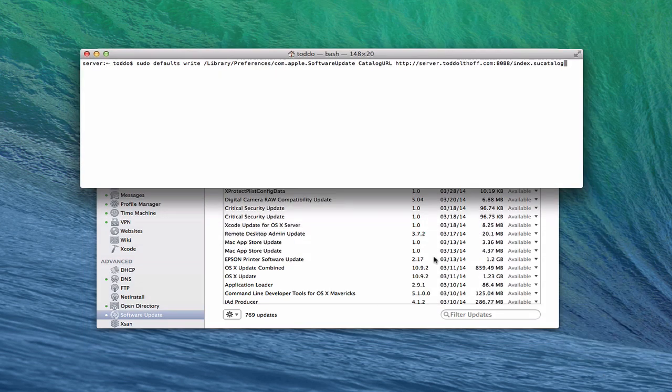One is if you wanted to use Terminal, you would just go in on your clients and type in this: sudo defaults write /Library/Preferences/com.apple.softwareupdate CatalogURL, with a space, and then http://your server's name:8088/index.sucatalog. Once you hit that and put that on your computer, it basically points that client at your server now to download the updates. So that's one way that you can do that.